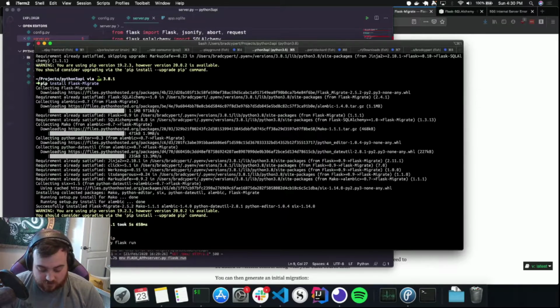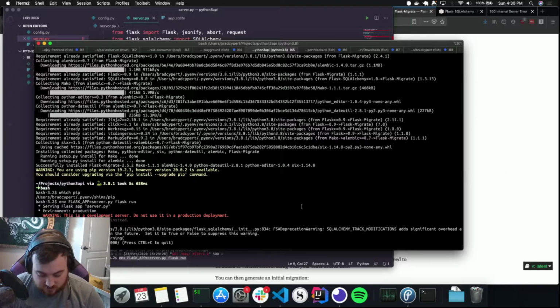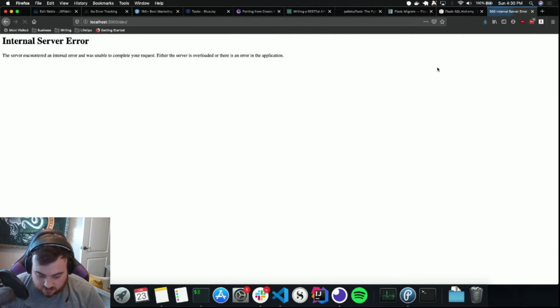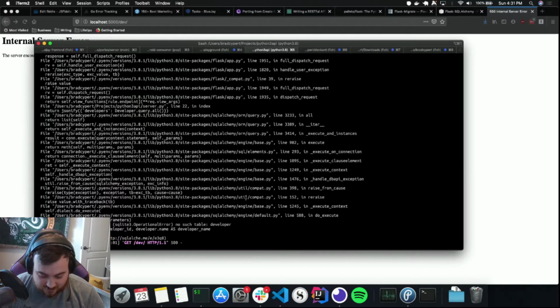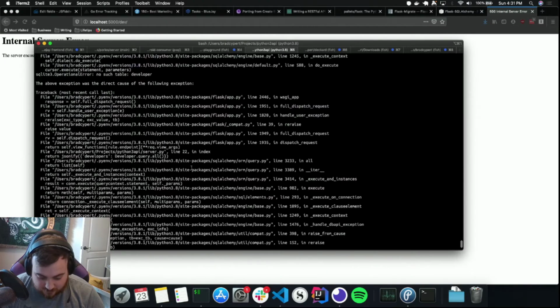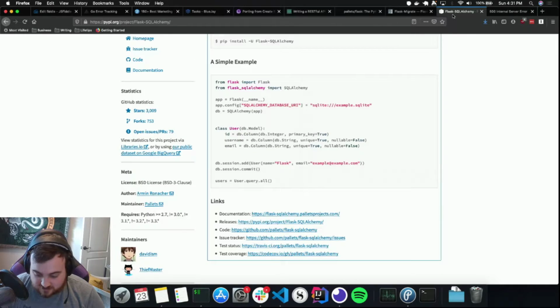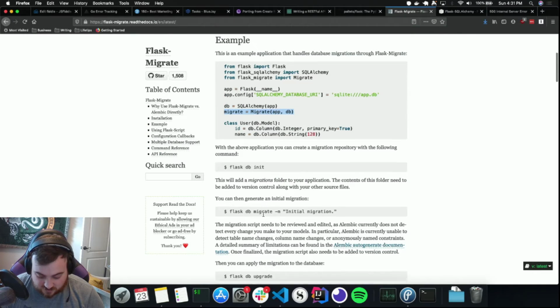Okay, cool, that carried over, I'm shocked. This is a development server, do not use it in production. Okay, that looks fine. Oh no, we're still getting an internal server error. No such table: developer. Okay, so it looks like that didn't do what we wanted it to do just yet.